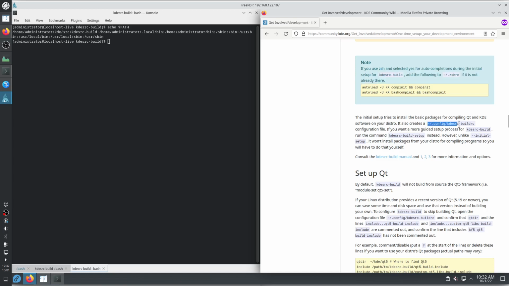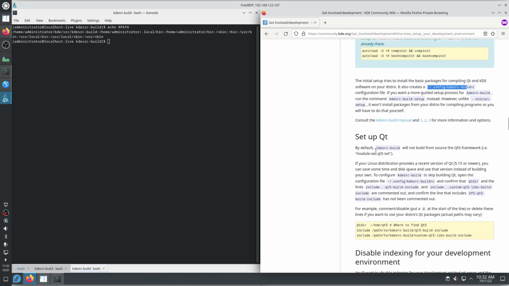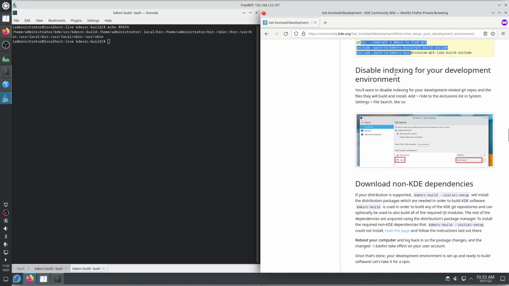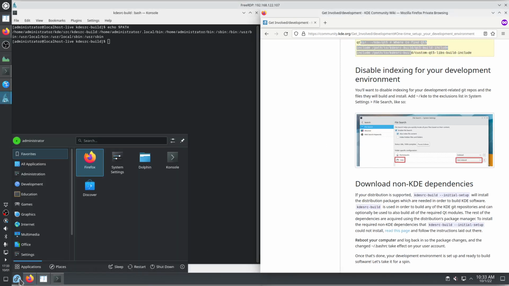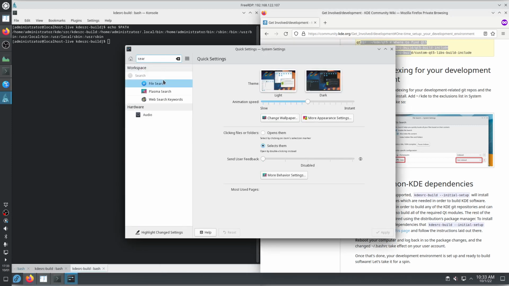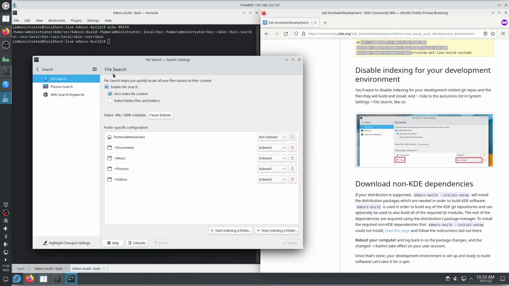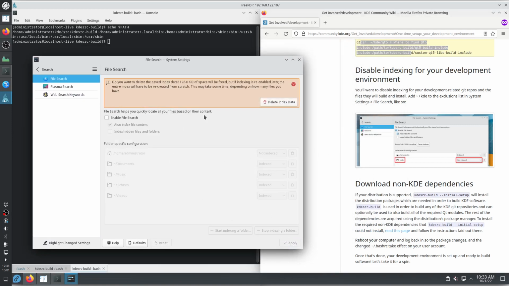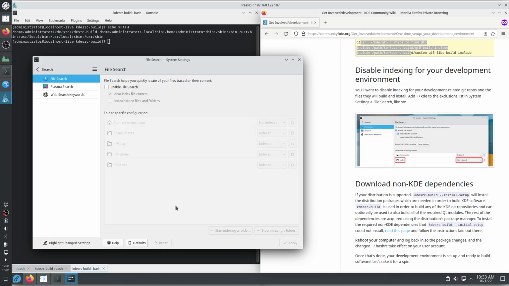I have looked at this configuration file. I'm not building Qt. I don't need to uncomment these things. Disable indexing for your development environment. Sounds like a good idea. How do we do this? Settings, search, file search. Don't enable any file search. I have never used this feature. Okay.